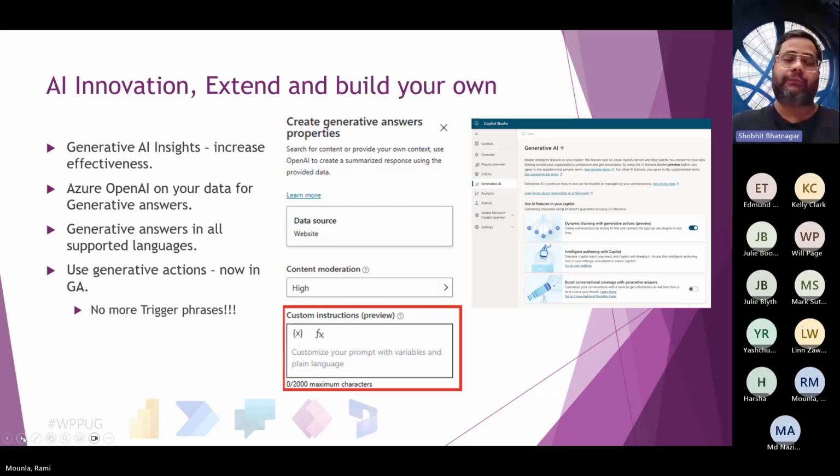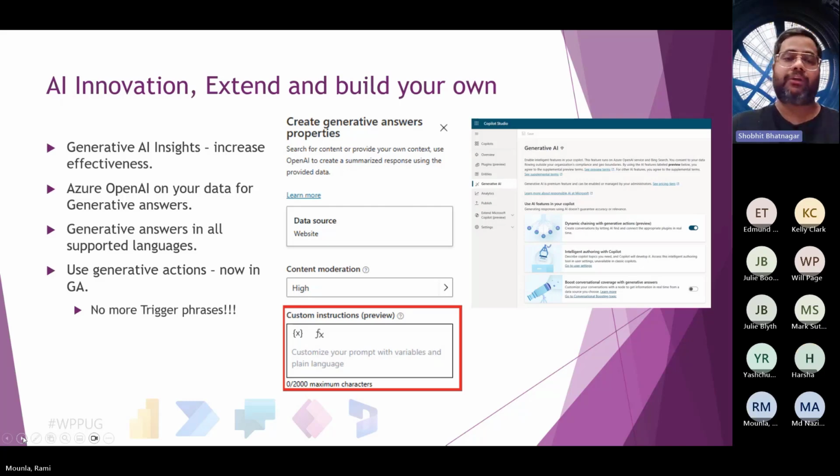Generative answers is now available in all supported languages. So whatever language Power Virtual Agents or Copilot Studio supports, generative answers will start supporting that language as well. Whatever language you deploy your Copilot Studio in, generative answers will be able to understand that context and will provide the answers back to the users.